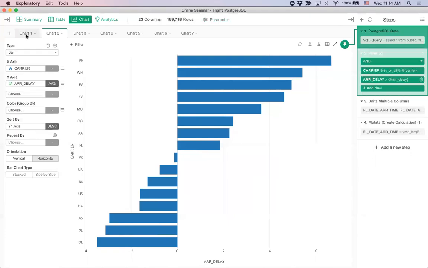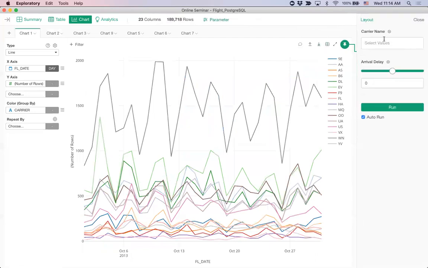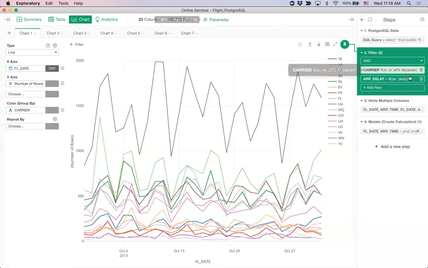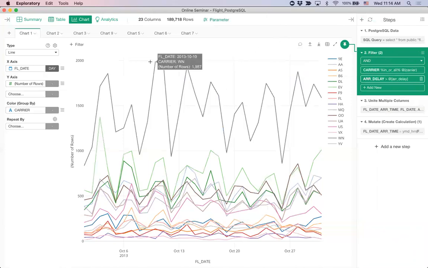But the first chart, this line trend chart, is getting its data from the second step. Therefore, if I click on the parameter, these parameters show up because they are important as an input, since the filter step is using them. It might be a little bit confusing, but that actually becomes more important later. So this has nothing to do with the dashboard yet. I just created that data.